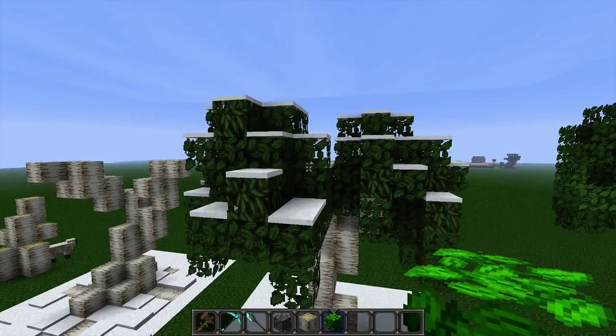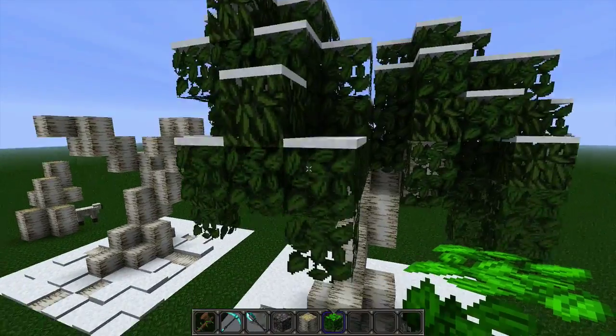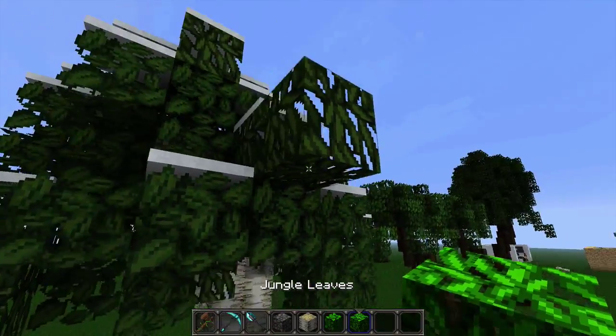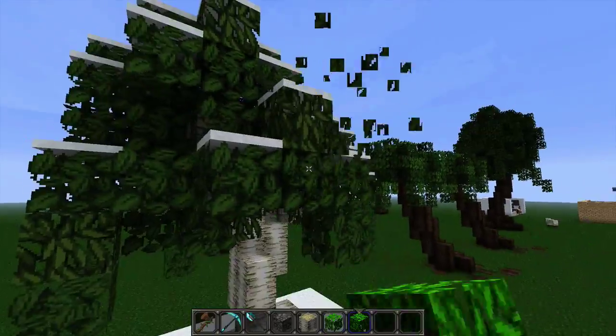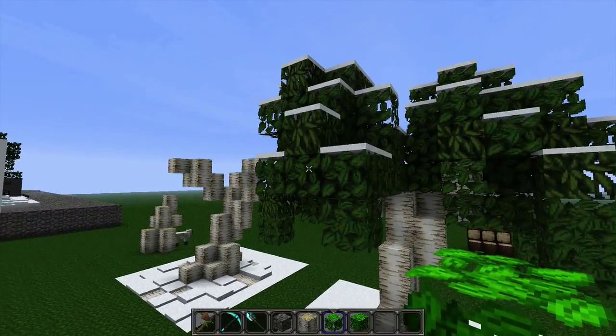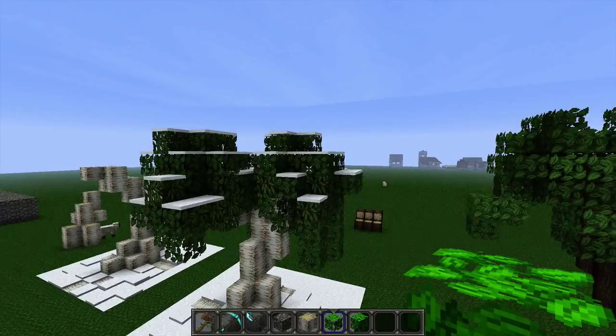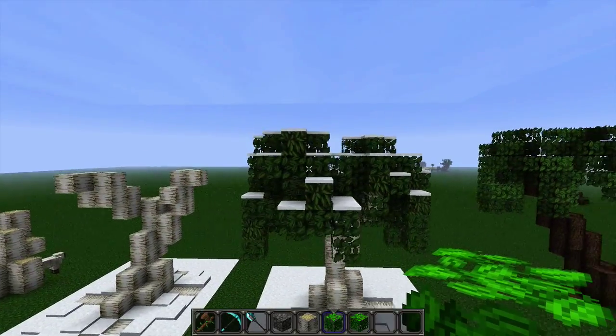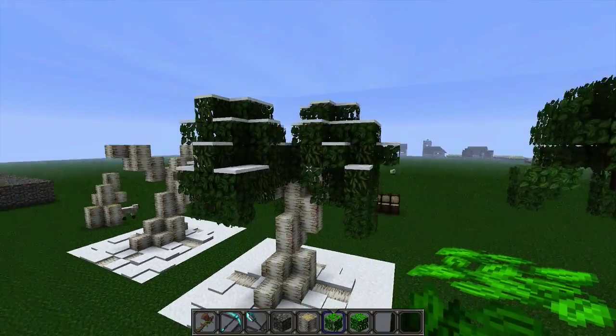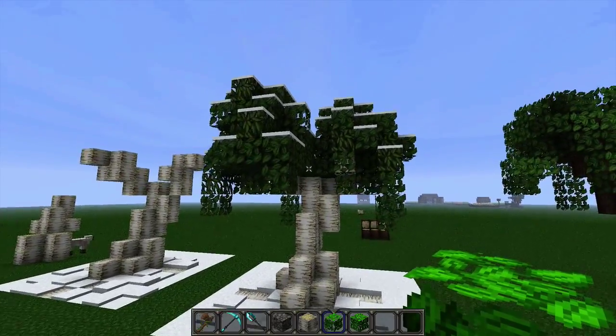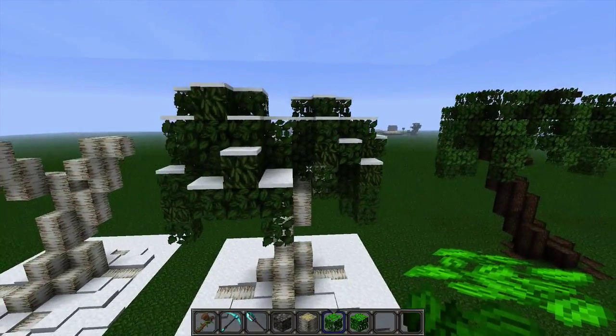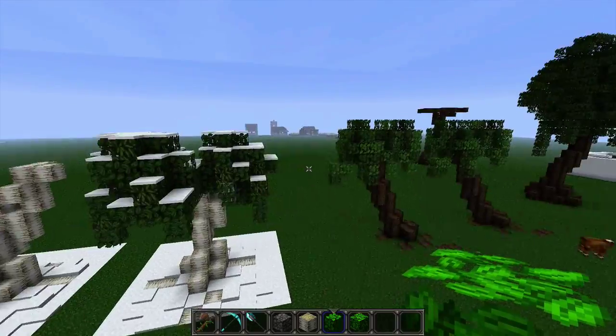And I know you guys can't see that much in this texture pack, but I also have some jungle leaves mixed in with the normal oak leaves, and by doing that, it actually adds a really cool effect and a lot more uniqueness and originality to your custom tree. So I would suggest doing that as well if you're going to be doing it.